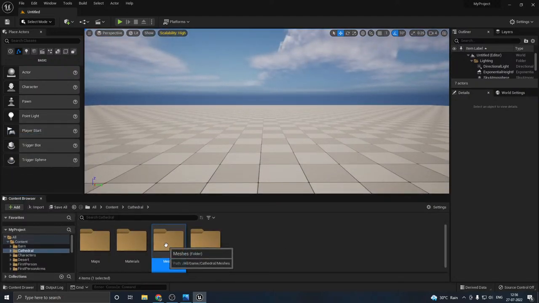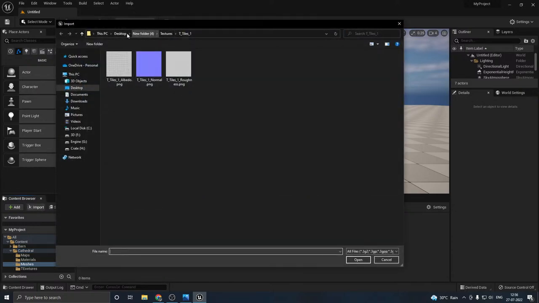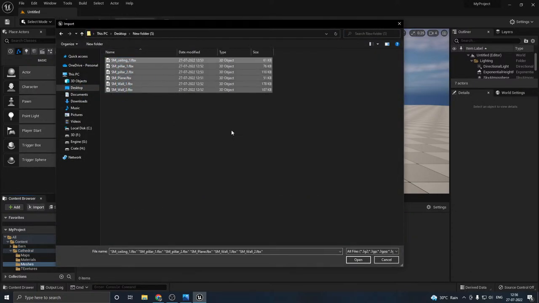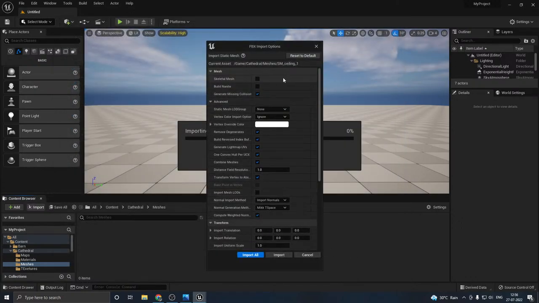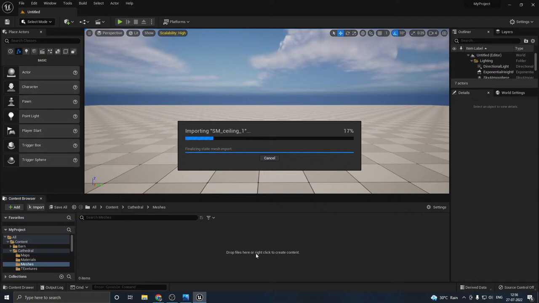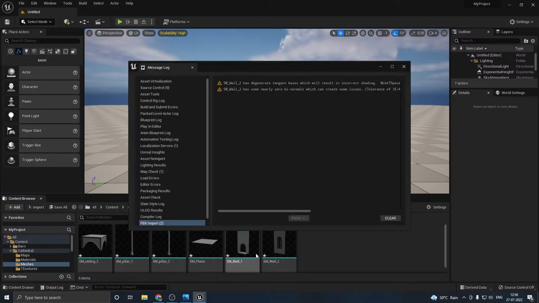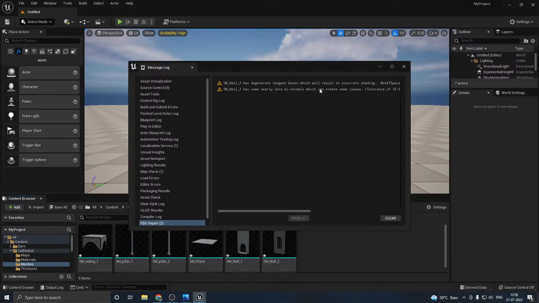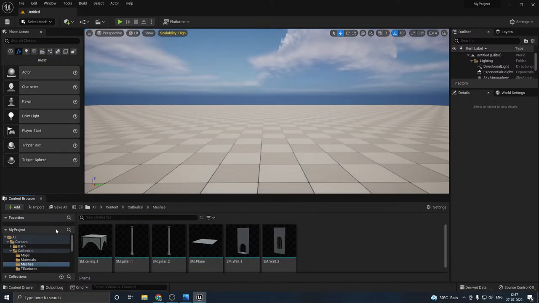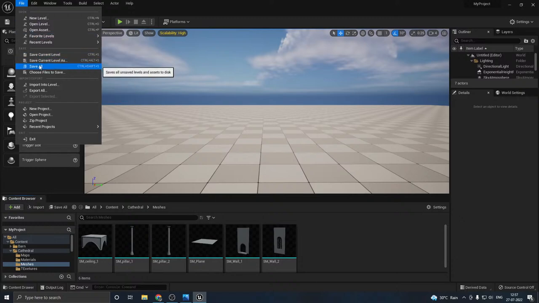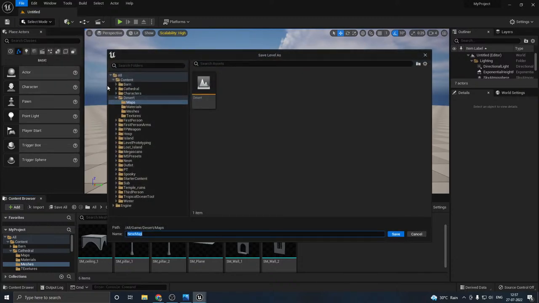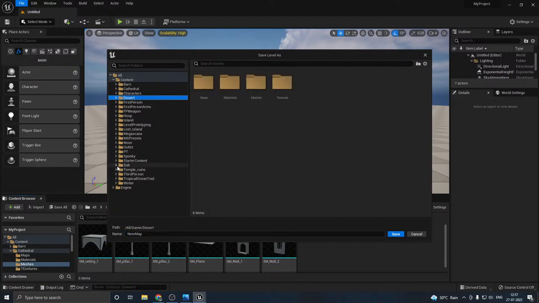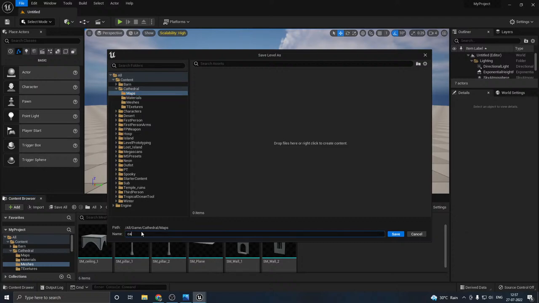Okay, then we will import all the meshes. Okay, leave everything to default, import all. Okay, and save everything. And I'm gonna save this map. Save this current level as Cathedral, right? Maps, Cathedral.